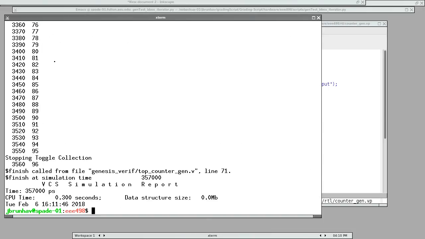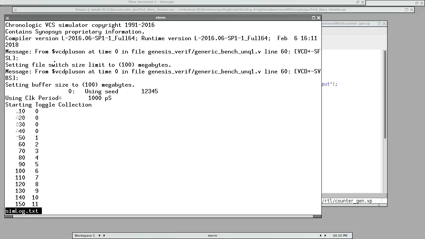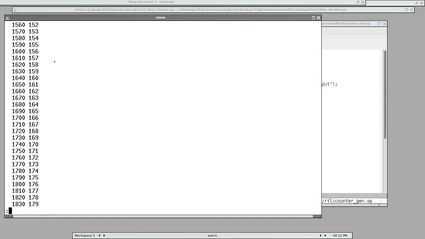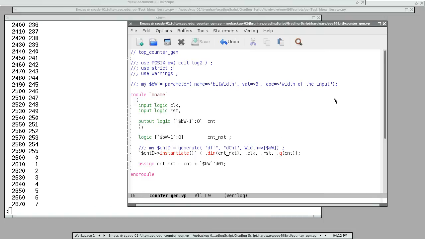Yep, there we go. So if we look at simlog.text, must have picked a weird one. We can see it incrementing slowly, up by 1 every cycle. Then when we get to 255, it overflows and goes back to 0. Okay, great, so we have a free running counter. All right, so the next thing you might want is a counter where you can control the increment.